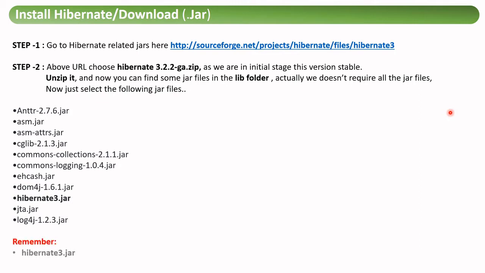The Hibernate 3.3 jar is the main jar, and along with the Hibernate jar we must include one more jar that is related to our database. It depends on which type of database you are using.